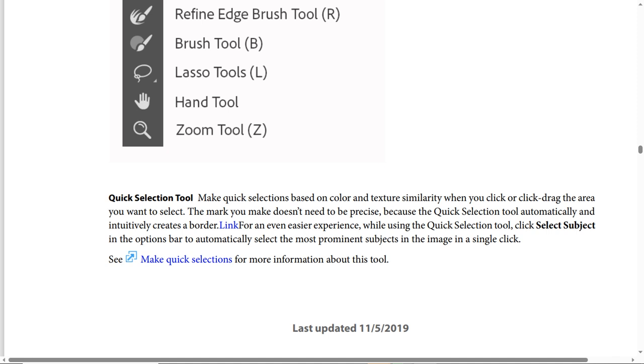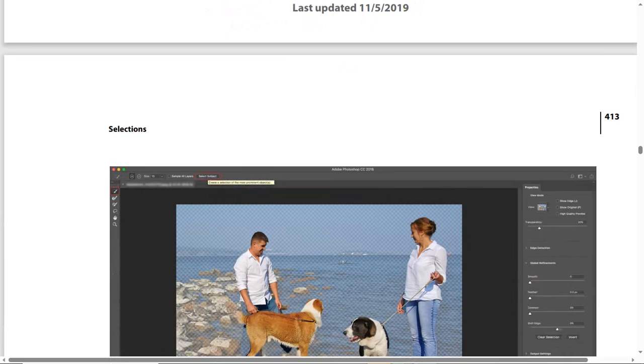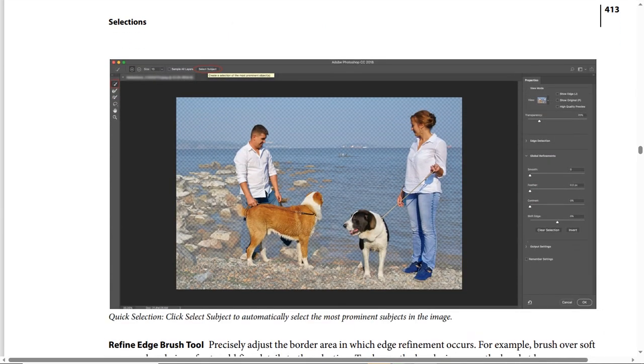And because the quick selection tool automatically and intuitively creates a border, it is an even easier experience while using the quick selection tool. And then click select subject in the options bar to automatically select the most prominent subjects in the image in a single click. Like this screenshot now. This screenshot now is showing the quick selection. How to make a quick selection in Photoshop? Click select subject to automatically select the most prominent subjects in the image, like this screenshot now.